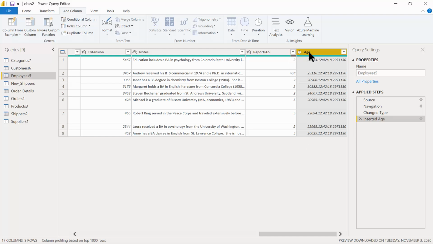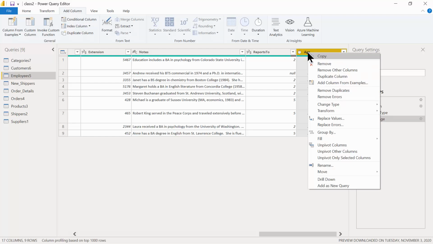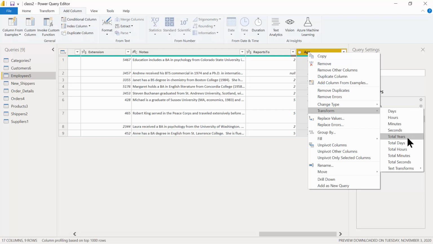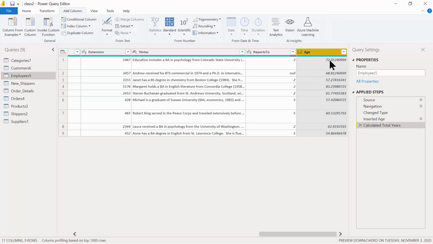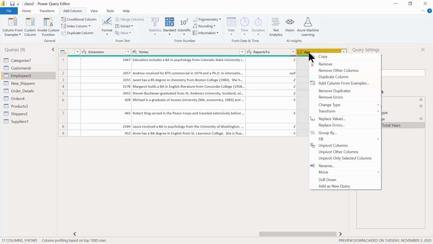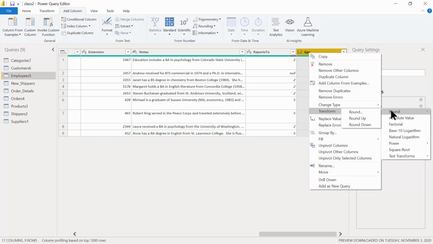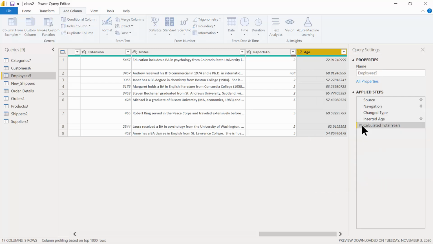Go ahead and right-click where it says age. And then you think of changing that column. So you think of the word transform. Put it into total years. Now, see how, okay, we have the age, but I would like to round that down. Nobody says they're 72.0124. So I'm going to right-click on age again. Again, think about changing that column. So I'll pick on transform. And we're going to round it. I'm going to round it down.